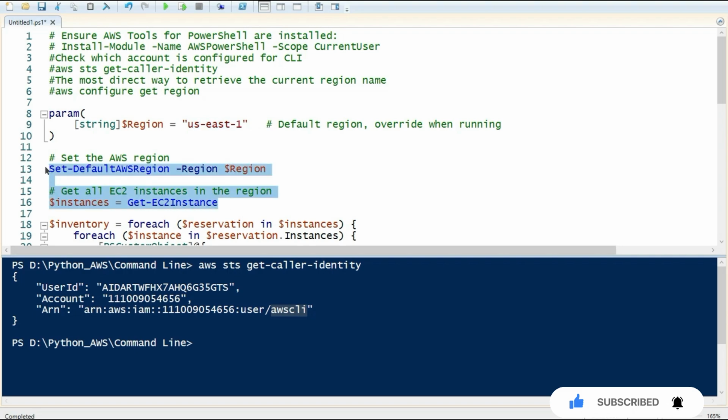Coming to these two lines, Set-DefaultAWSRegion with the region variable. The purpose of this command is to tell AWS Tools for PowerShell which region to target for subsequent AWS operations. Why is it needed? AWS is divided into multiple regions like US East 1, AP South 1. If you don't specify a region, the command may fail or default to whatever the environment is configured for.